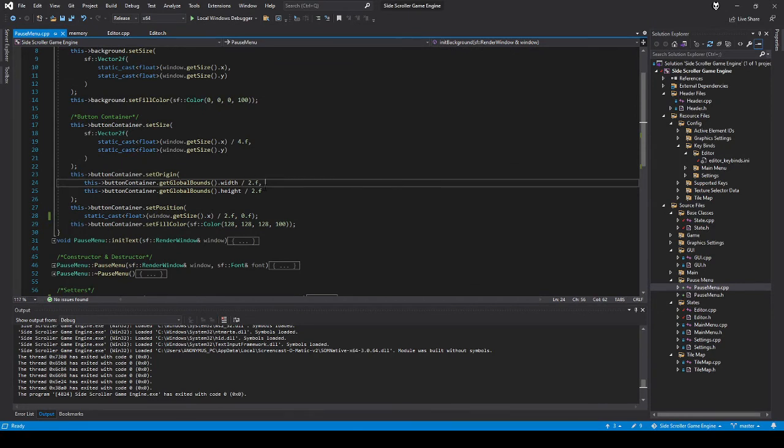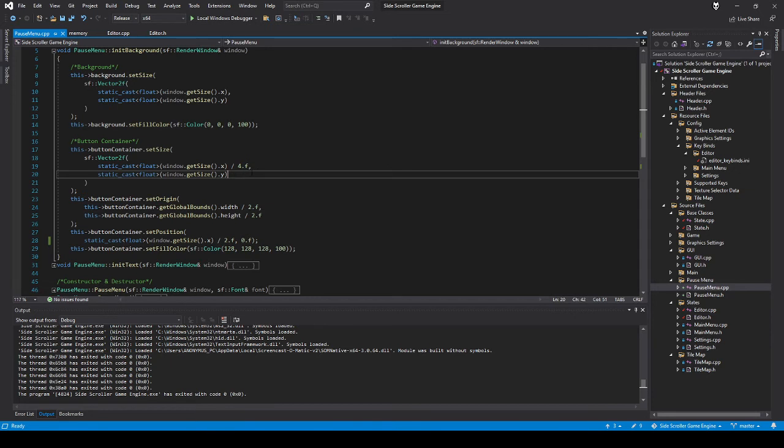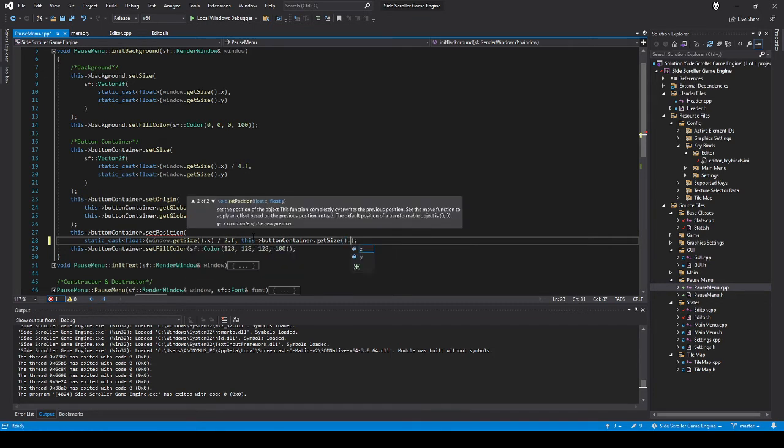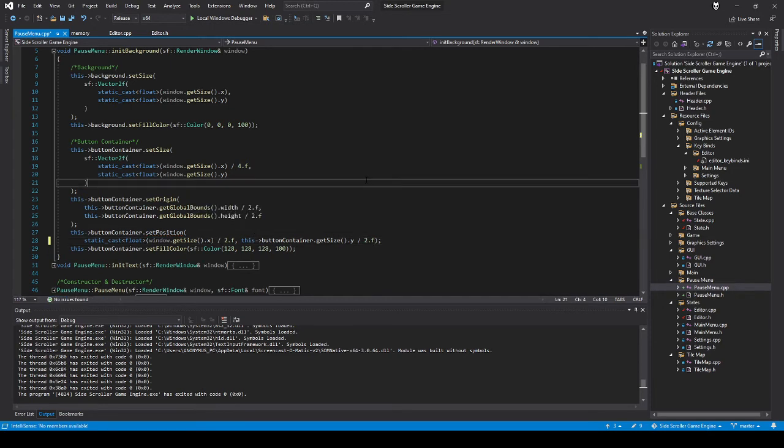So we need to do not 0. It's going to be the same thing because we're setting the origin here. So this is, I'm sorry, where did I just do that? Okay, so this has got to be this button container dot get size dot y divided by 2.f, and this should work.